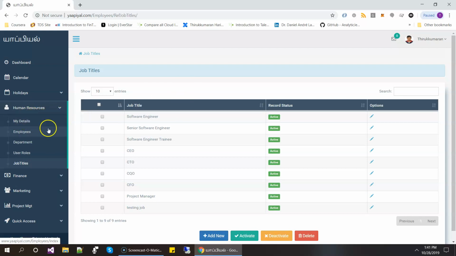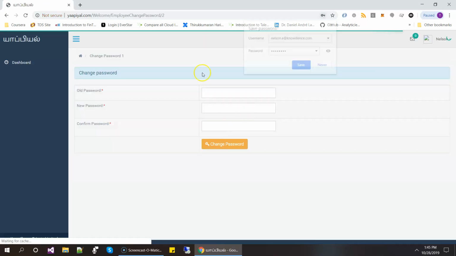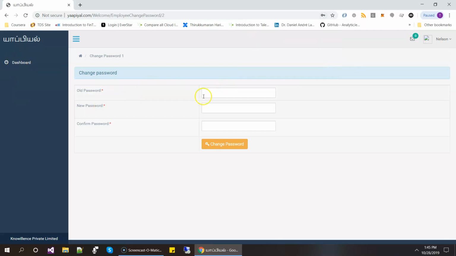And now we can log in to Nelson's account using the credential that we created and see how it looks. Now let's log into the new user account, Nelson, and then the password is a.NOSLEN. It's the reverse of this. Okay. And then click sign in, and it would prompt the user to change the password, and again it will not allow them to access any other screens.